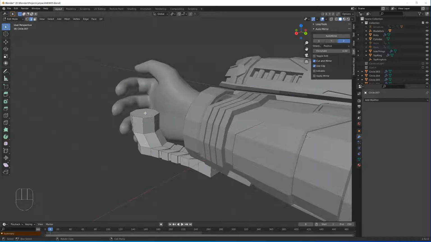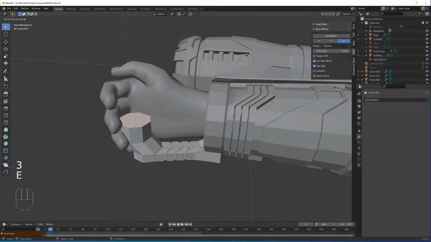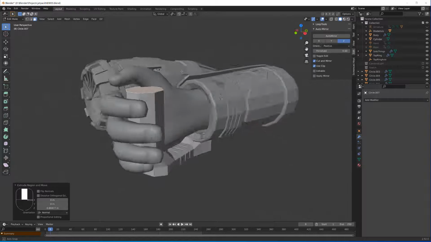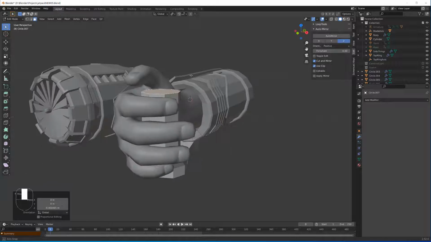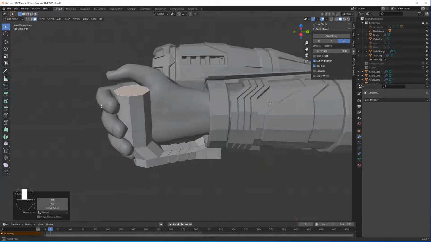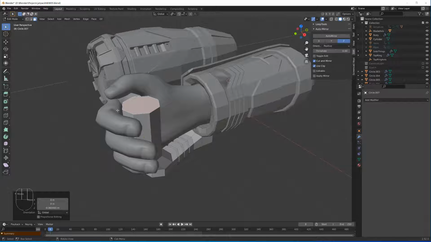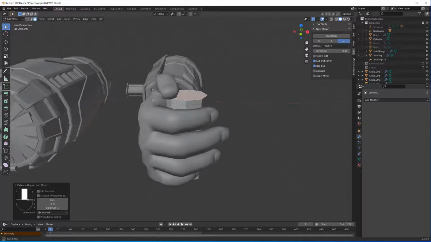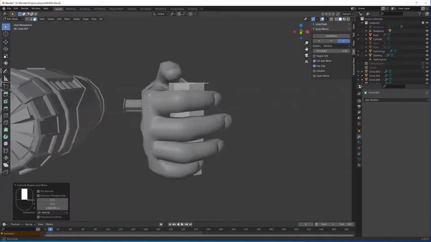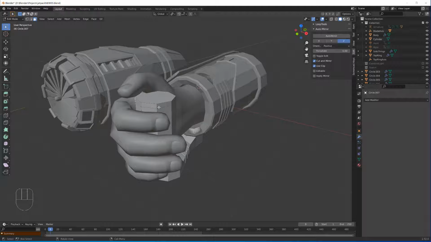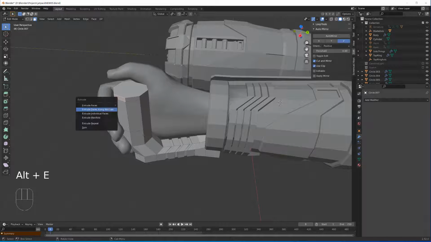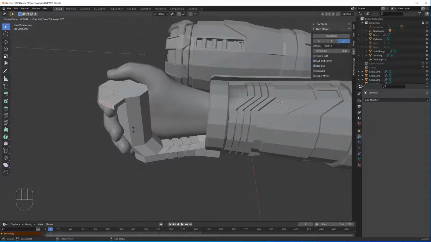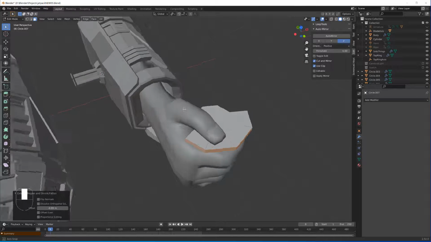Okay. Continuing with the joystick. E to extrude. Let's see, I'm gonna GZ, so it's just above the index finger. And then I'm going to extrude one more time. Let's see. Should be enough. And I'm gonna select those 4 sides. Once again, Alt E, extrude along normals. So it's something like that.